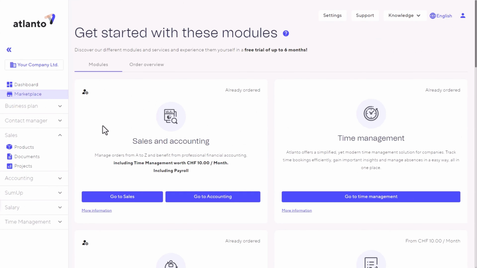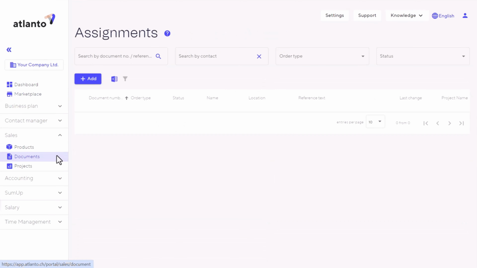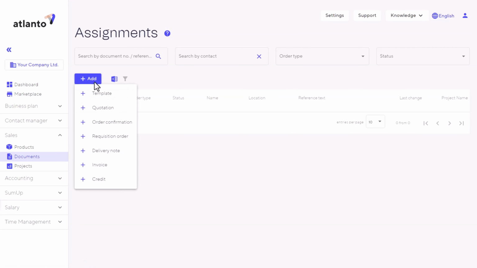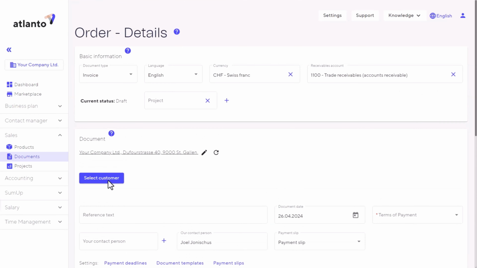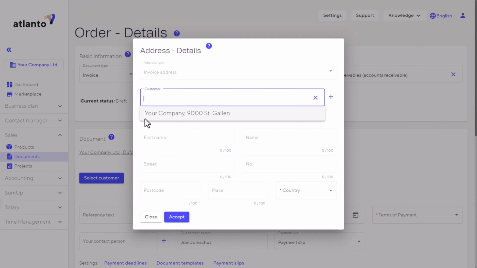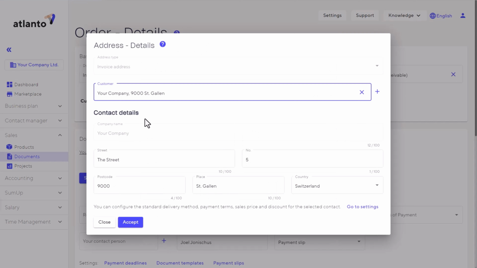Now that everything is set up, we can write our first invoice. Go to the Sales module and click on Documents. By clicking on Add, you can now choose which document you want to create. Let's say an invoice. First of all, we add the customer who is to receive the invoice. If the contact has not yet been registered, click on the blue plus sign and add their information.